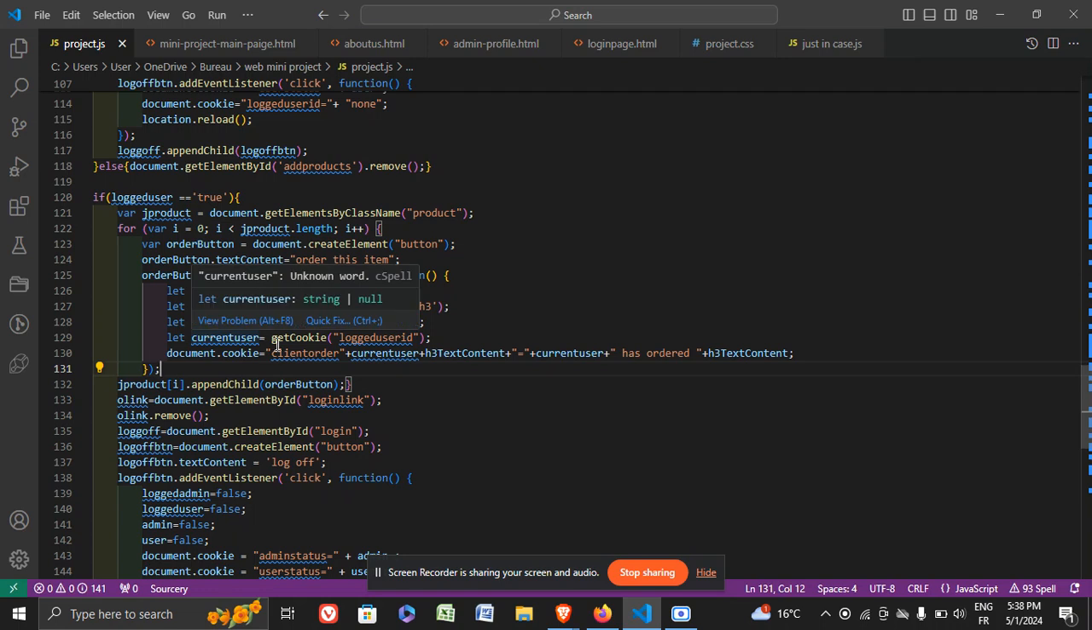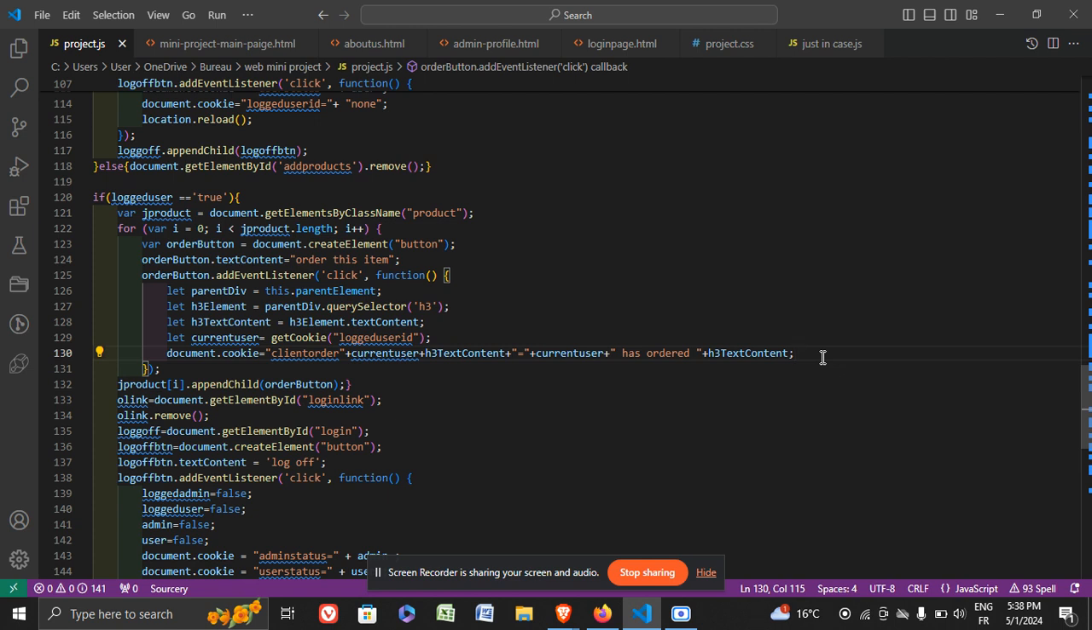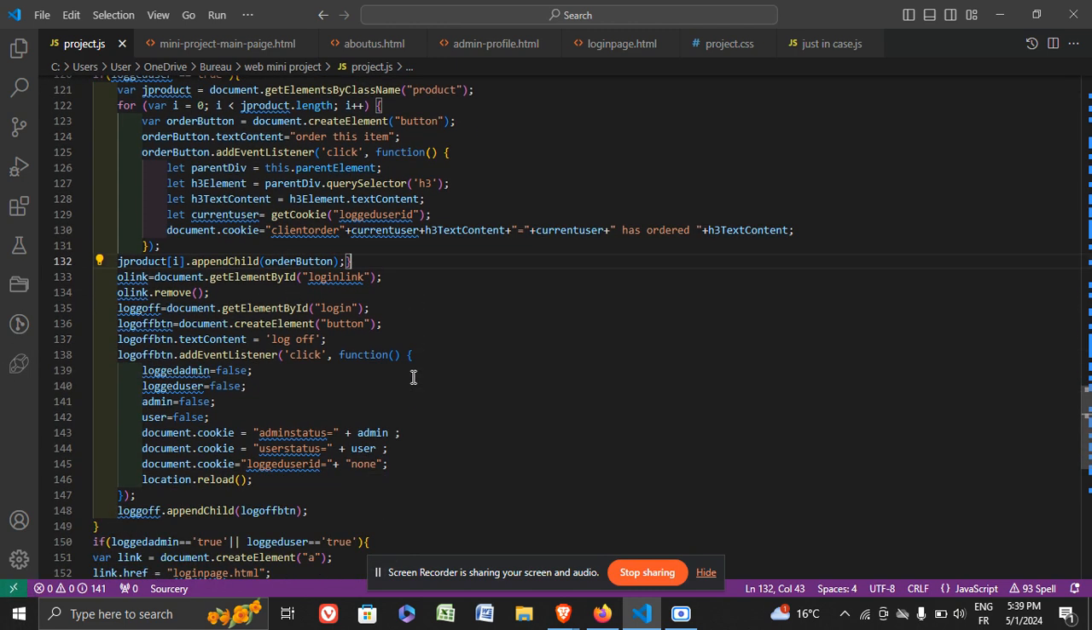Basically, I used cookies for this, because creating them using local storage would be too much. It wouldn't be efficient at all. Plus, local storage doesn't go through pages, as I explained earlier. For some reason, it doesn't. So the only option was cookies. I made it pretty simple and didn't complicate things. The cookie name is client order plus the client name plus whatever he ordered, and the value is basically the same. I just added the string "has ordered" so it's readable for humans. And as you saw before, it worked perfectly.